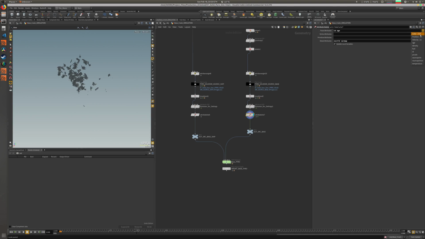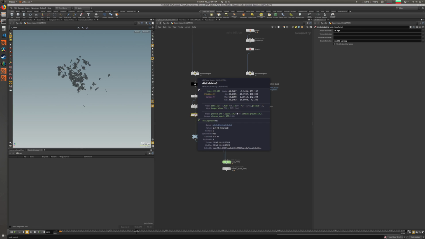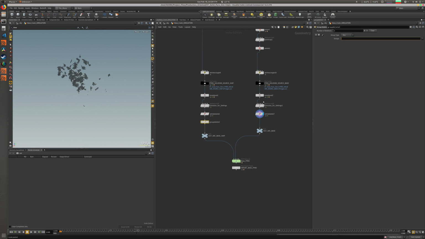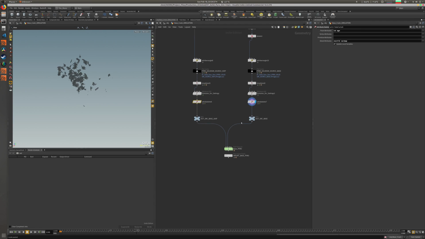I don't need color, I don't need age, I don't need source prim, I don't need source prim UV. I need temperature, I need density, I need fuel, I need pscale, and group delete. So let's say, oh, we forgot something. We don't even have to do it like that, but still, cleaning is good. Remember, we brought this in as a second input. So how can we deal with this?